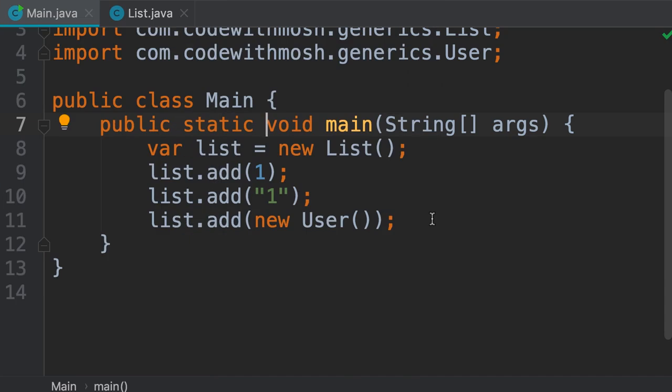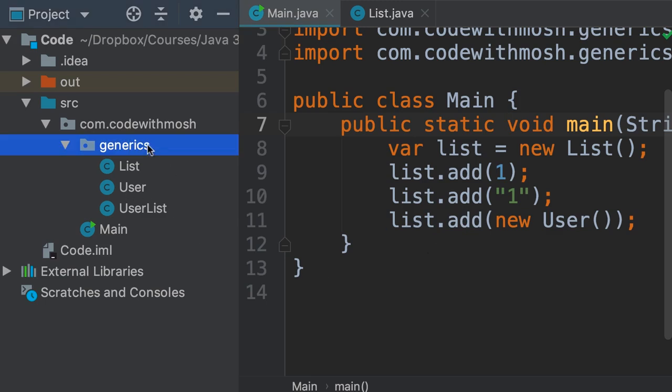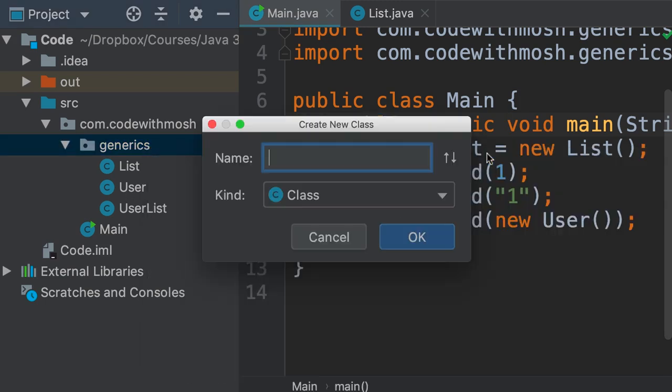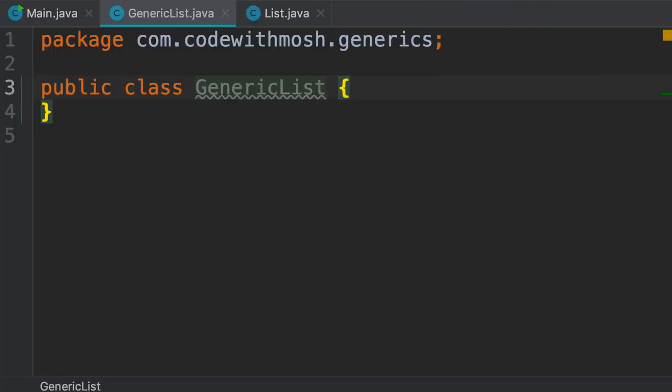Let's see how generics prevent the problems we discussed earlier. So let's add a new class in this package. We call this GenericList to differentiate it from the other list implementation. Now, we want this class to be generic so we can reuse it to store different types of objects.